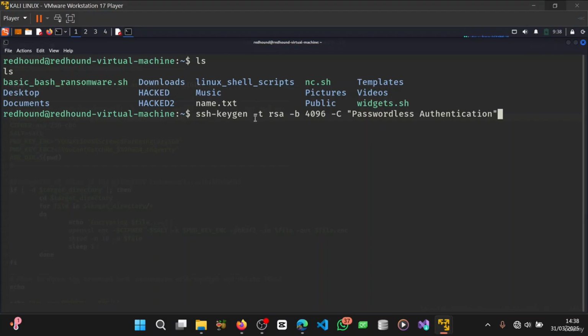Now, ssh-keygen is the command used to generate, manage, and convert authentication keys for SSH. Then the -t option specifies the type of key to create, so we are creating an RSA key pair. RSA stands for Rivest-Shamir-Adleman. Then we have -b, which specifies the number of bits in the key, and here we have 4096 bits. Then we have the comment here, passwordless authentication.